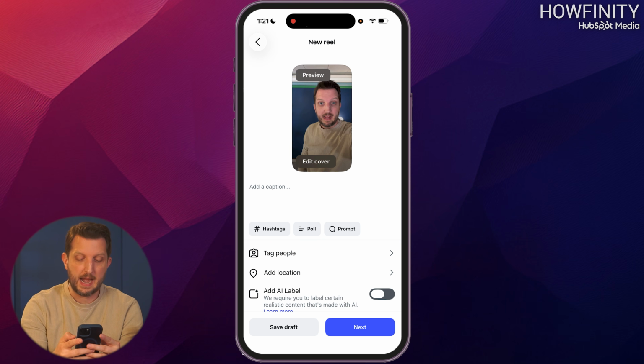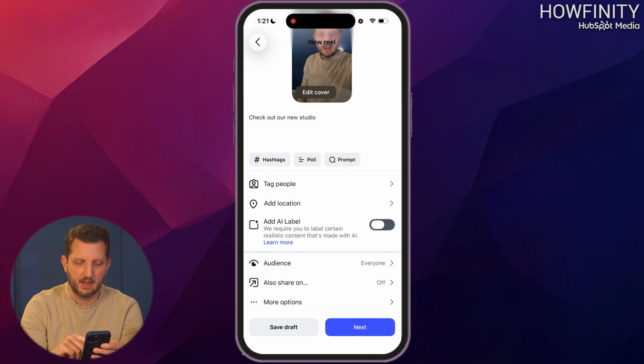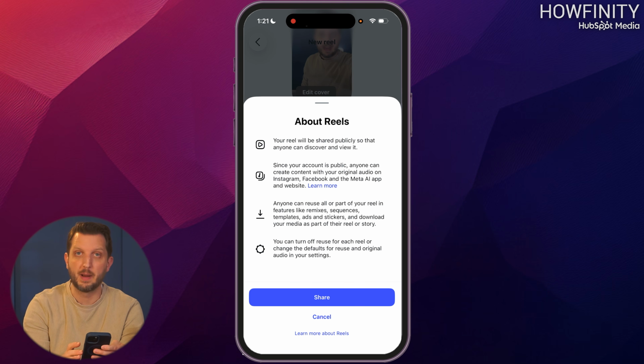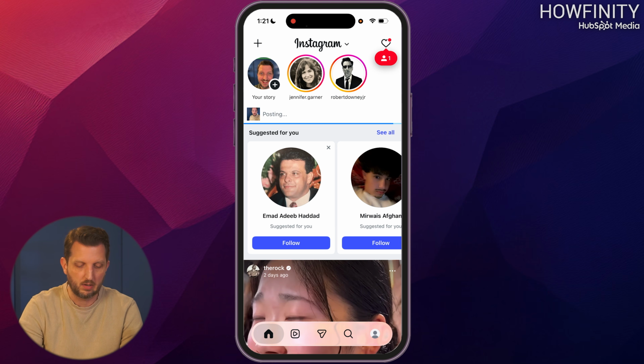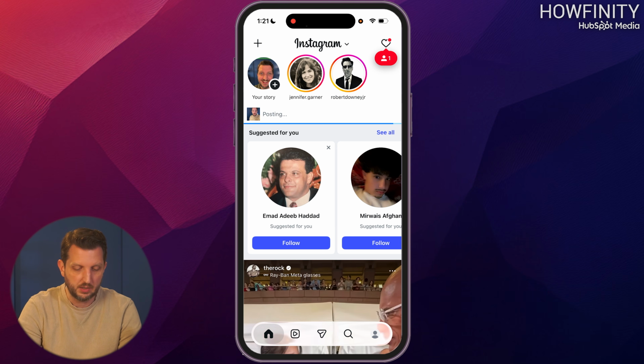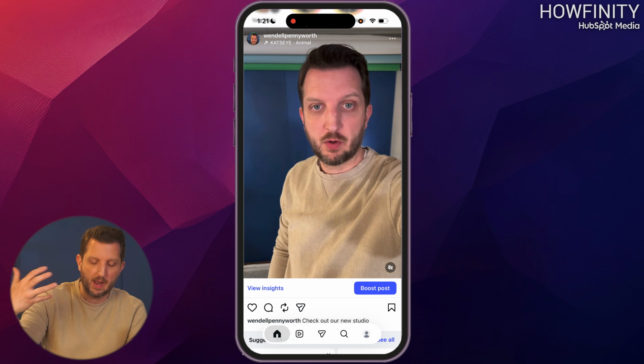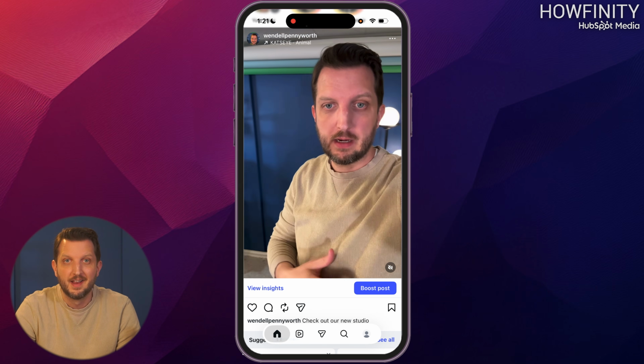Then you want to add a caption like that, hashtags, you can tag people in there, add locations, whatever you need to do that way, who sees it. And then when all that information is correct, you click next. It's going to tell you a little bit more about how the reels work, and click share. You can see the progress bar there of it being posted. And once that's finished, you can see it pops up there. And now people that follow you and run across your content will see it that way.